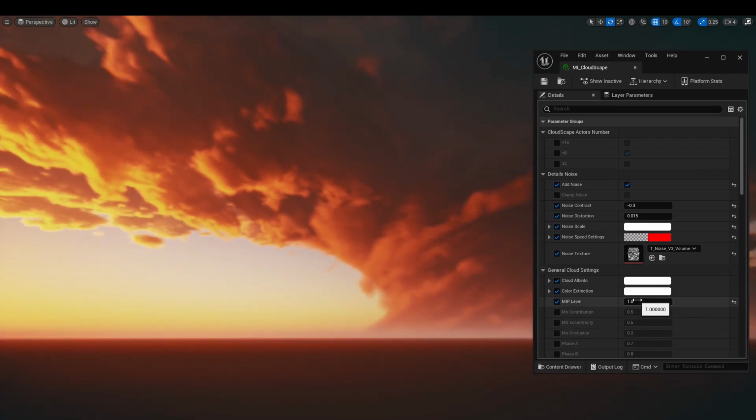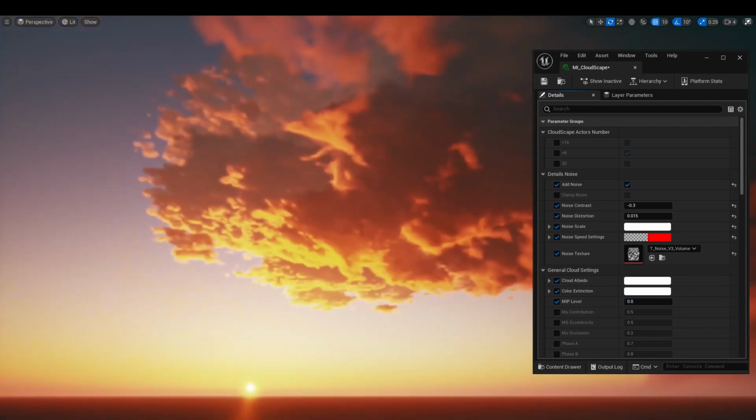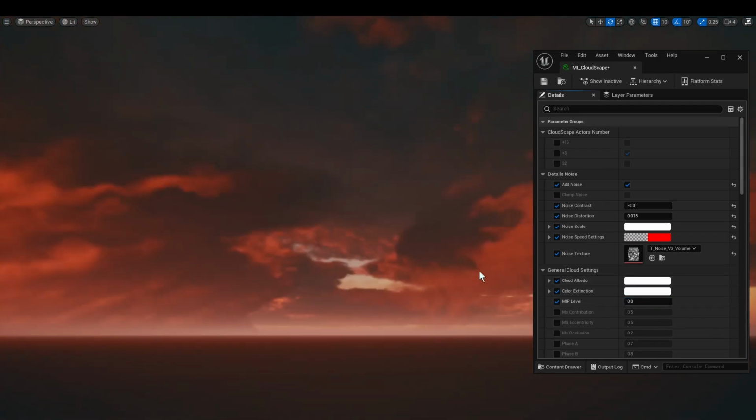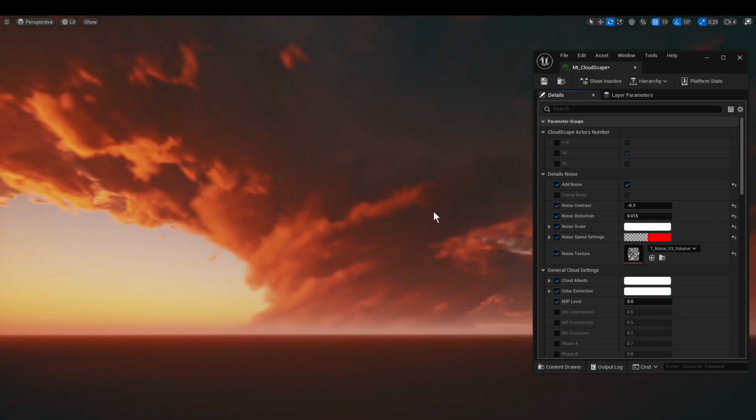Now we've set this to 1 because a lot of our detail is actually driven through our noise. For example, we could set this to 0 and see that our clouds did become a bit sharper, but not noticeably. And this does have an impact on performance. So generally we tend to leave this at around 1, but right now, because we're maximizing on quality, let's set it to 0.